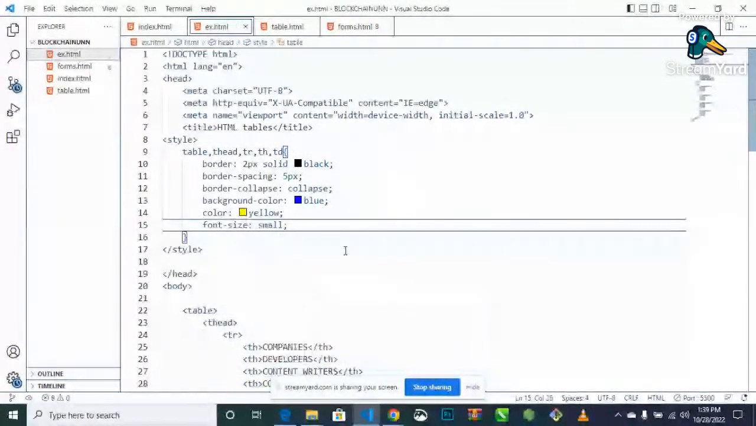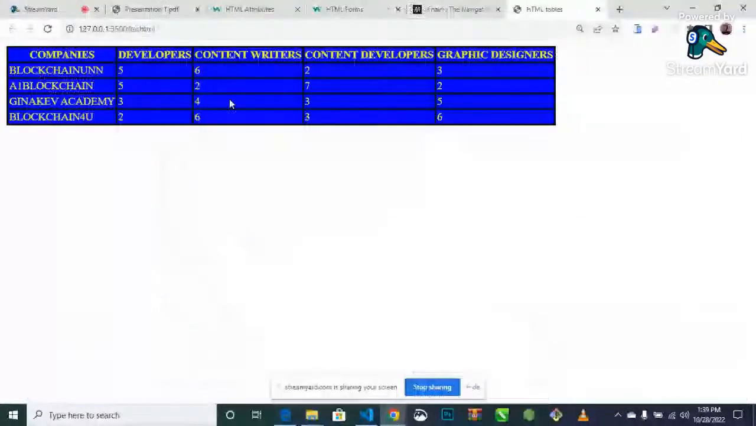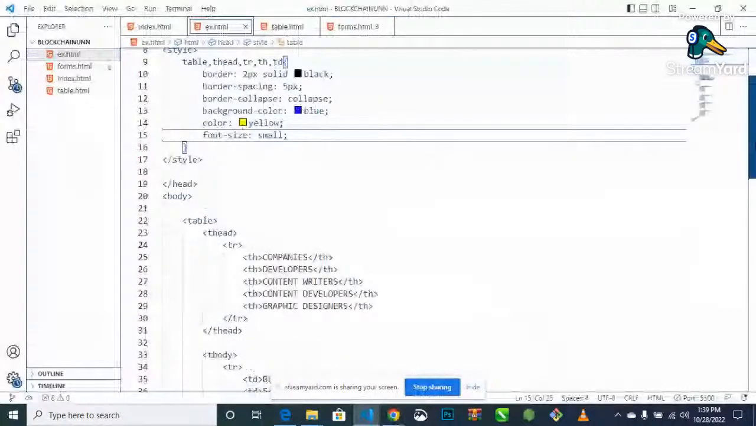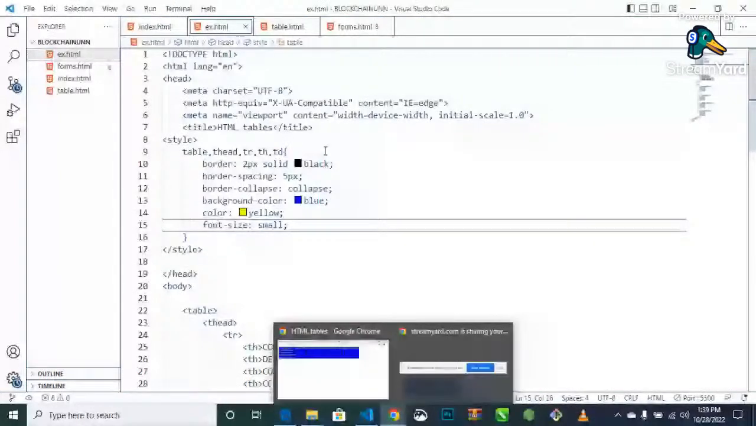Let's see. You can see that everything that's changed in our HTML is changed also from our live server. So we can see that we've been able to create a precise and well-organized table.